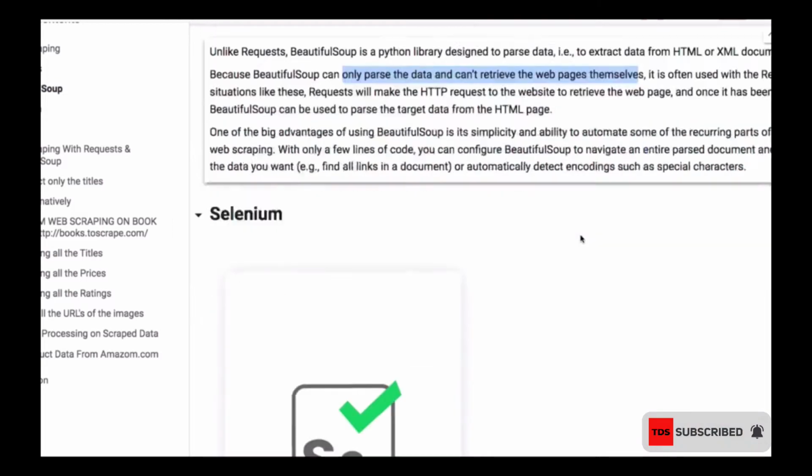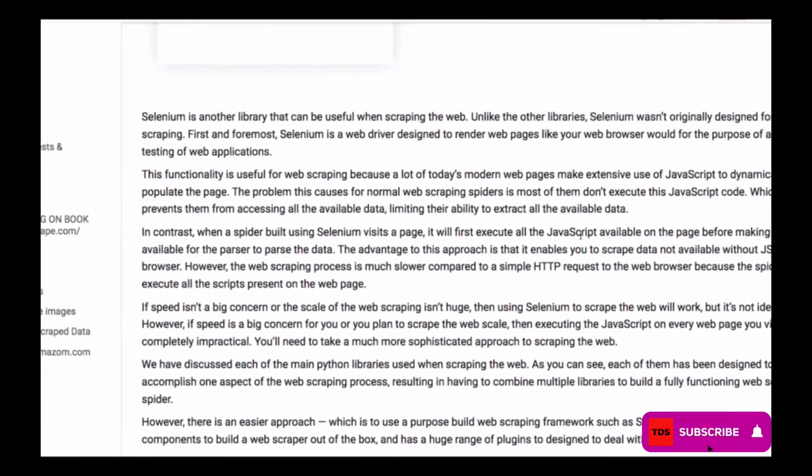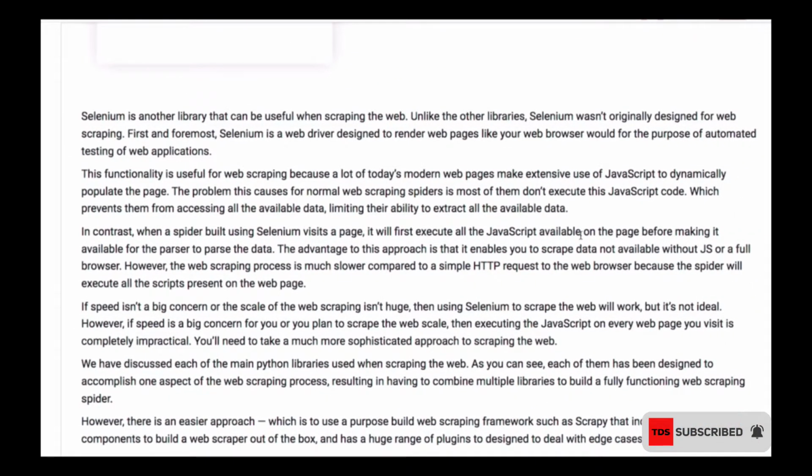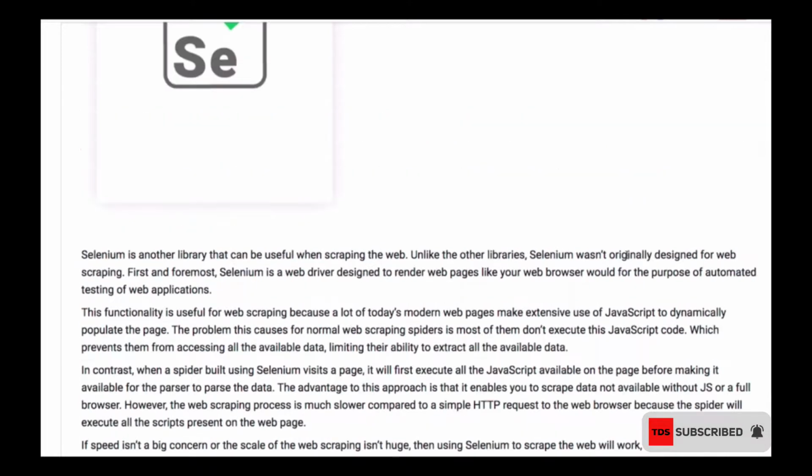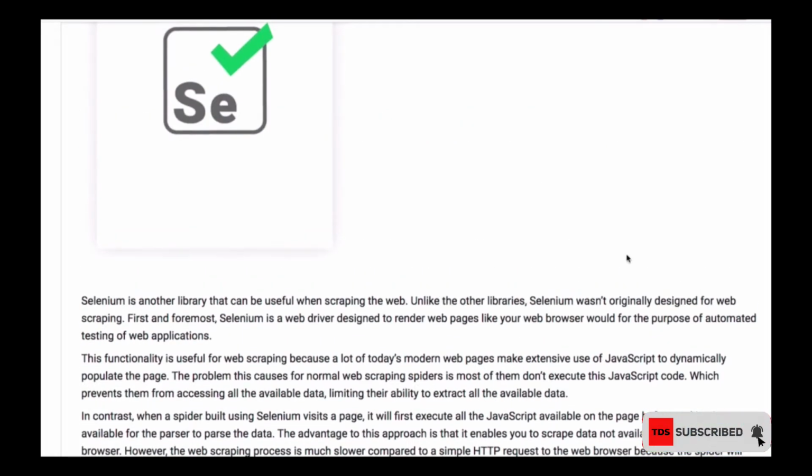And that is when Selenium comes in, because Selenium can actually execute the JavaScript code, which will help you to extract the information that will be populated by this JavaScript code. One of the disadvantages of Selenium is that it's a little bit slower compared to, say, request when you're making HTTP requests. But if speed is not your concern and you want to get the information that will dynamically be populated using JavaScript, then Selenium will be a good tool to have.